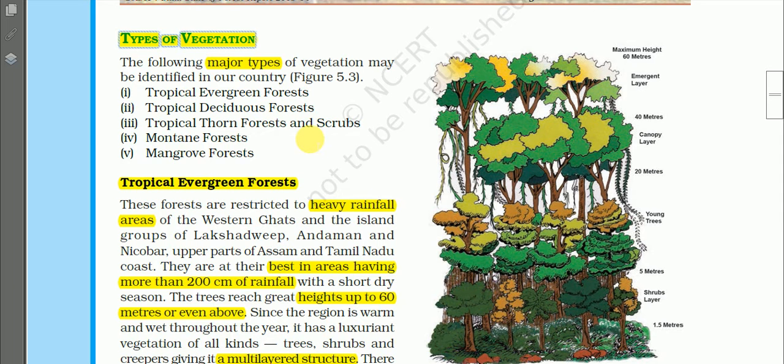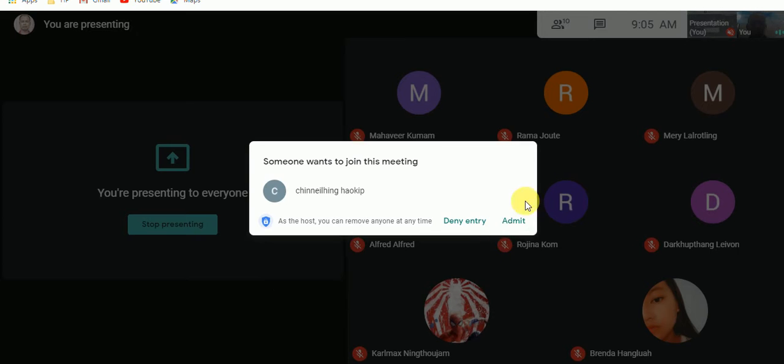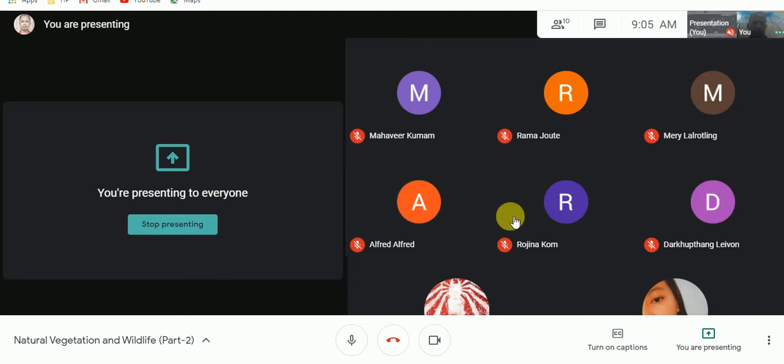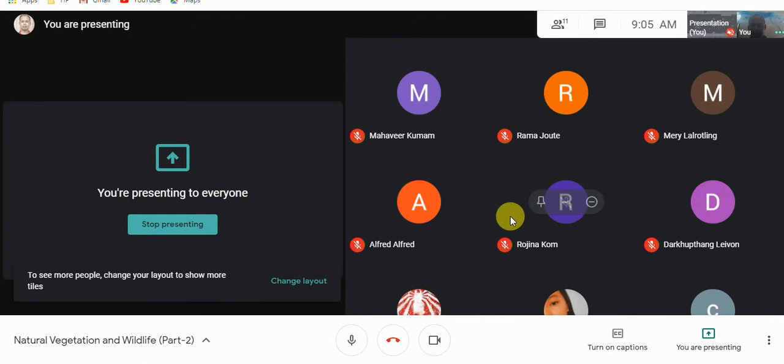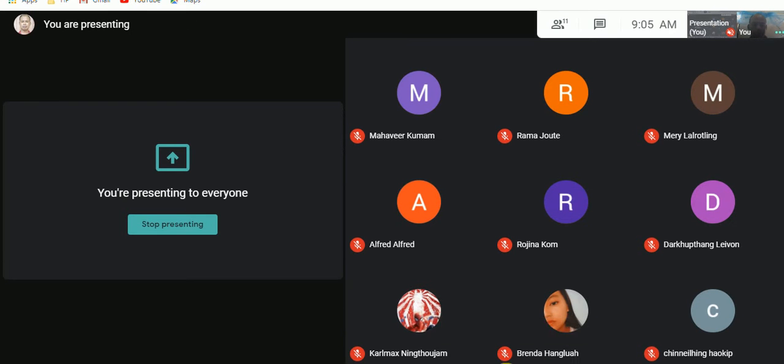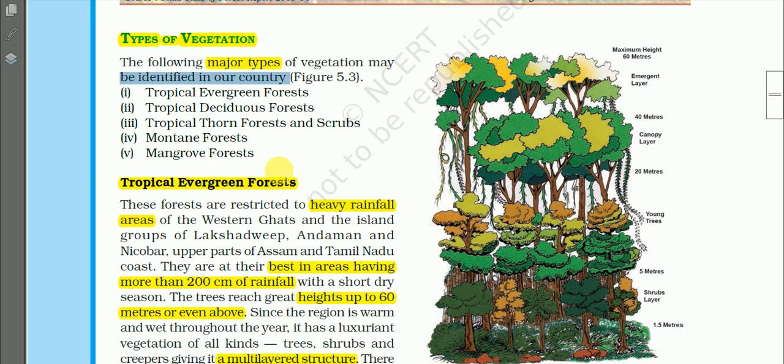Types of natural vegetation. Let us read. The following major types of vegetation may be identified in our country. So we have 5 types of natural vegetation given here.